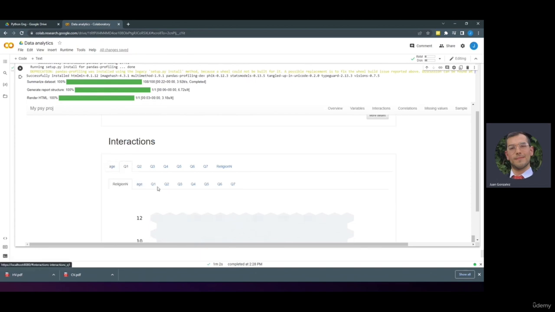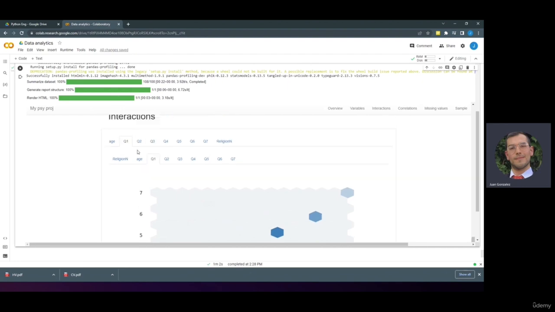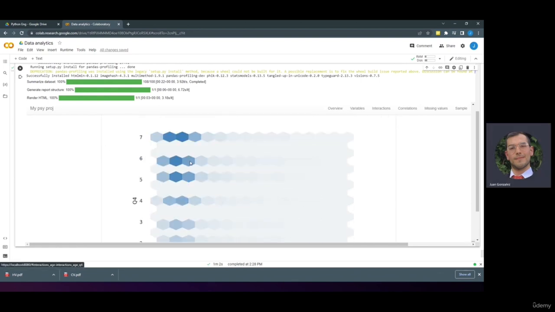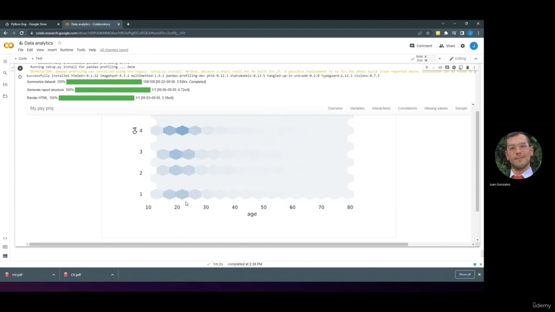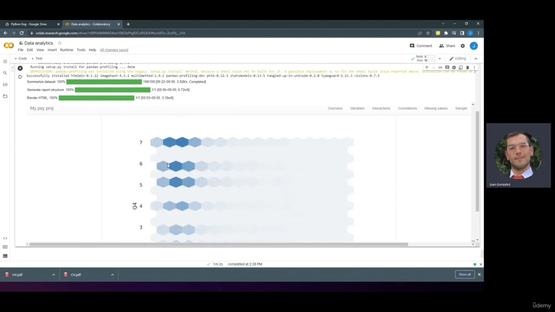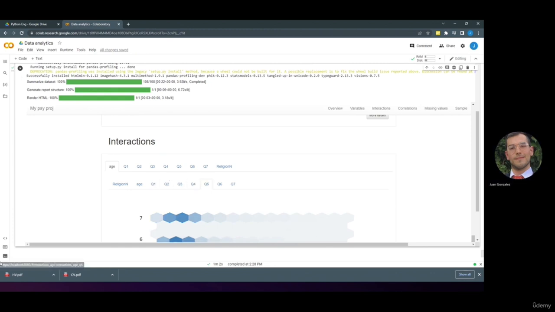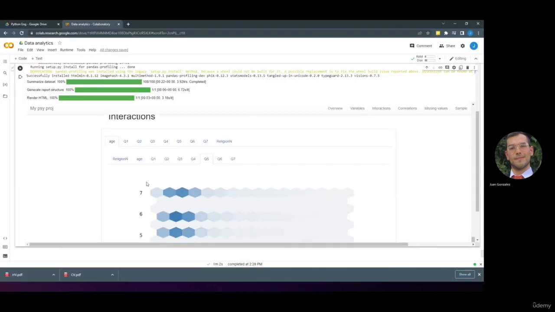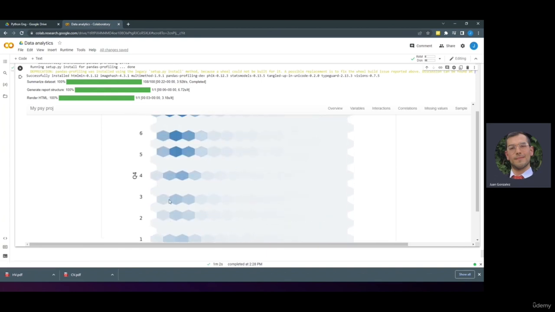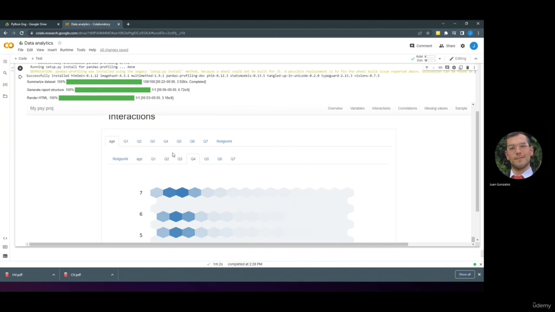Also, it is going to show us the interaction between variables. It's like a heat map that you can see. If I put the same question, it's going to show you. So for example, age and question four. Most of the teenagers feel quiet, okay?